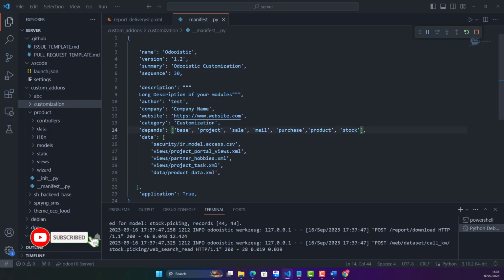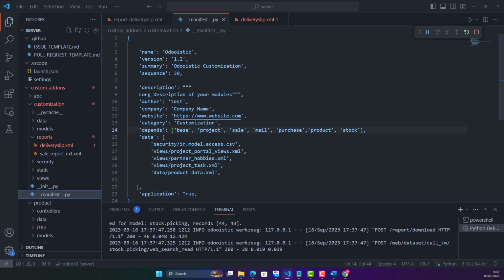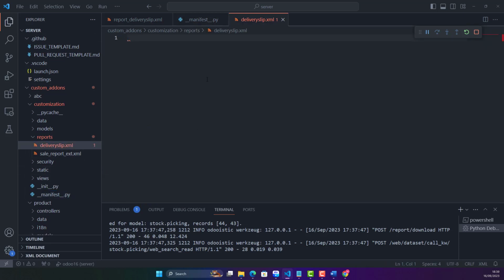First of all, let me go in my customization. I click my reports, and I will add a new file which I name delivery slip.xml, and I copy this, go in my manifest file, and here I add reports, then slash, and then paste it. So that's it. This is how we can give reference to our XML file. Go back to our XML file.